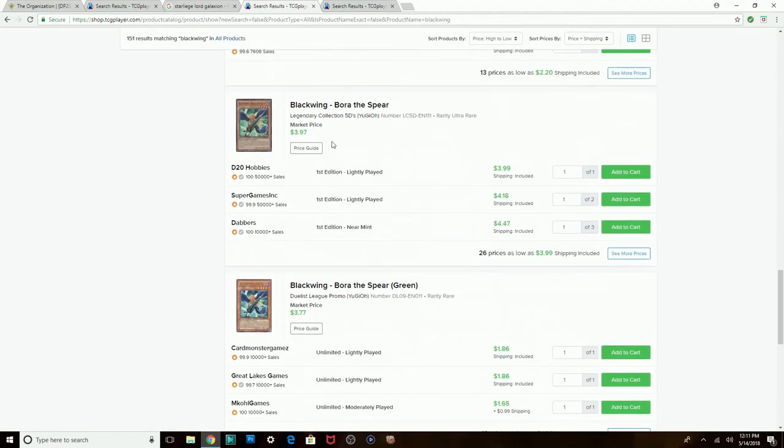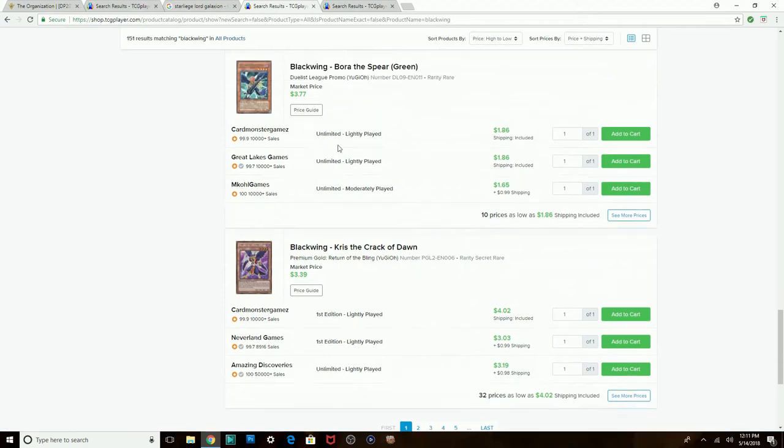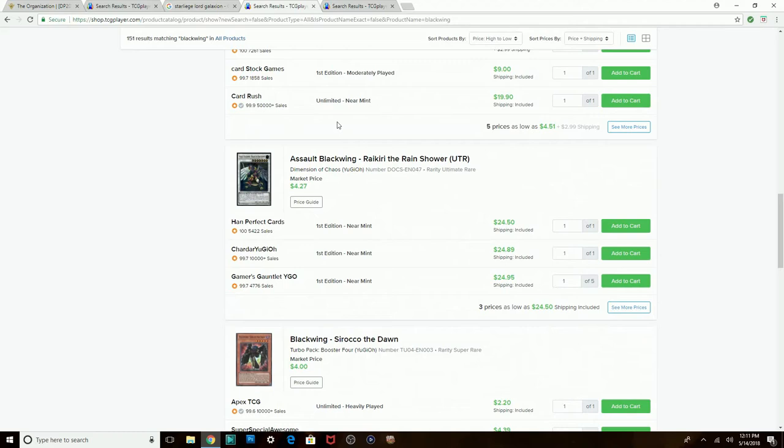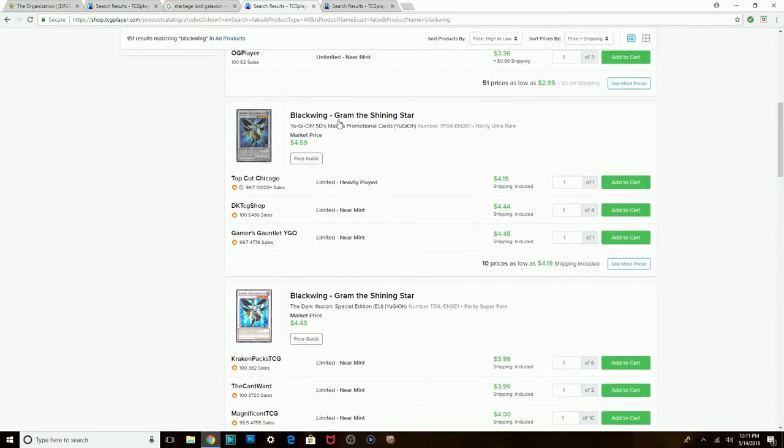But for the most part, I feel like Black Wings are still at fair prices for max rarity. Boras costing like threes, Chris the Crackhead like fours or something, and there's still a lot of Black Wings on the market. So if you're planning to make Blackwings, I would say pick them up as fast as possible.